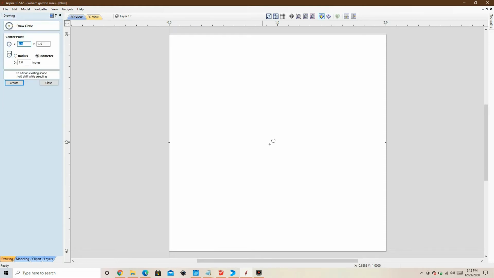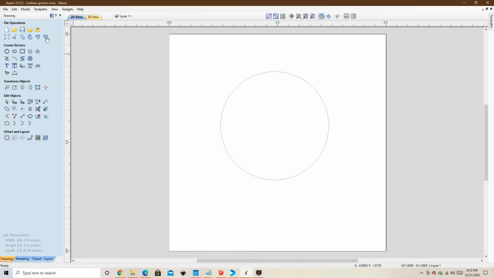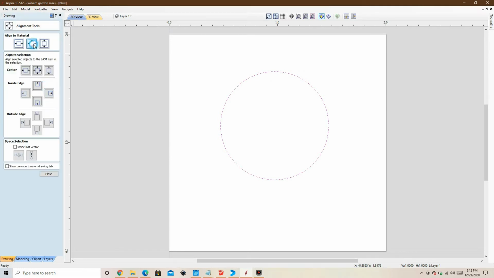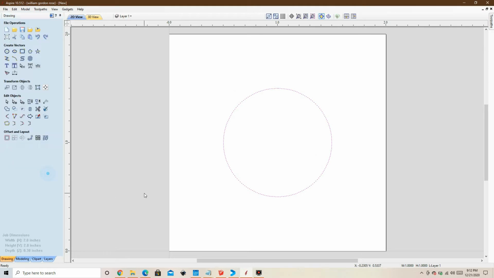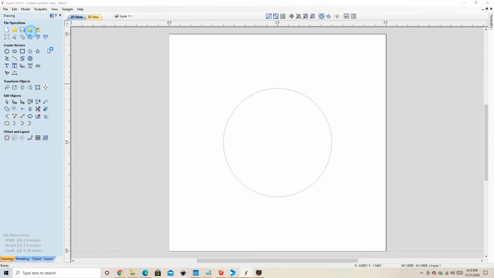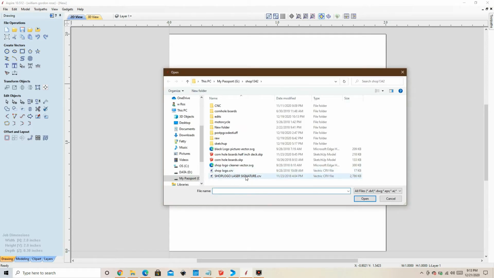First thing I want to do is set up the 1 inch circle. So this is draw circle. We have 1 inch set. We'll apply that. Let's go ahead and center this. So you can grab the align selected objects and align to material. Puts it in the center. We're going to import a vector. I'm going to use my shop logo just because it's already a vector. I don't have to vectorize it.